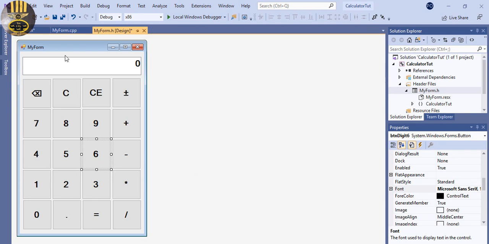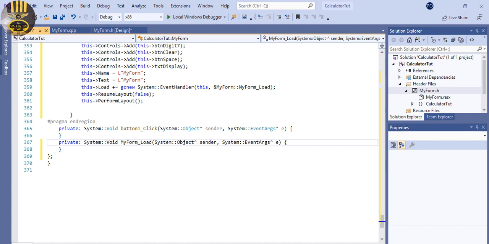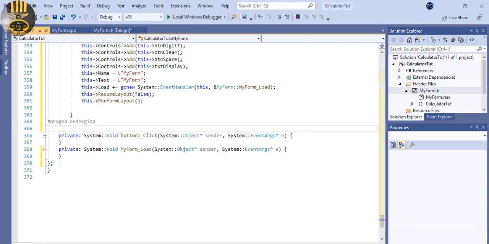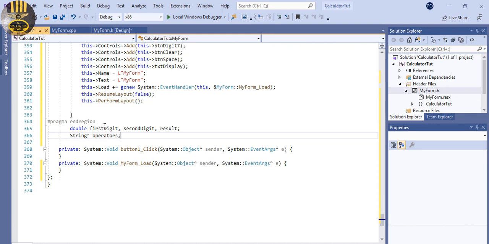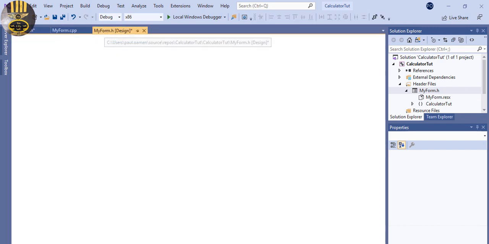So now what we want to do is, I'm going to double click on my form and declare some variables right underneath here. You see right underneath program, just press enter, and right here I'm going to enter the following variables. There we go. I have my first digit, second digit, result, and operator. Now let's go back in here.